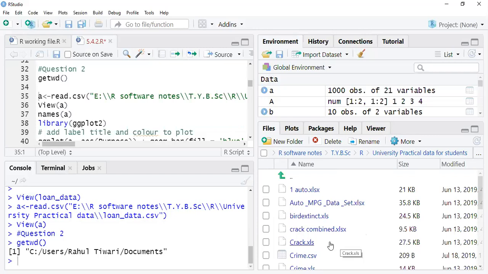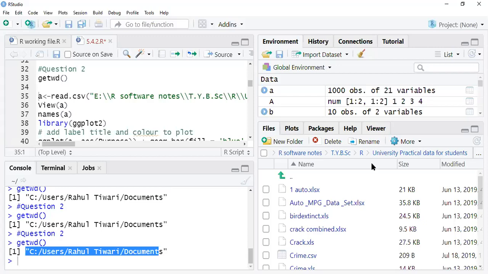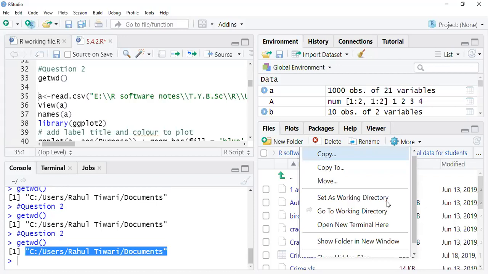But actually when you run getwd again, it will not show you the current directory. See, again it is showing the same because you have not set your directory. So what you have to do here is click on this More option and choose Set As Working Directory. Just set it as a working directory.